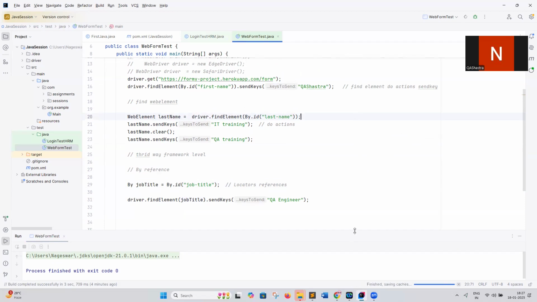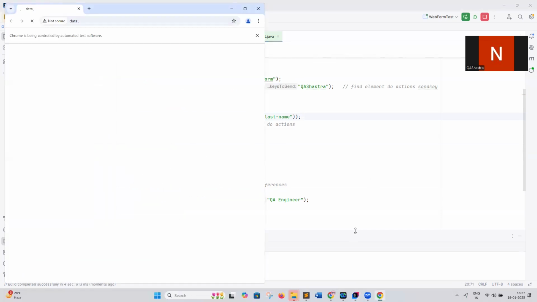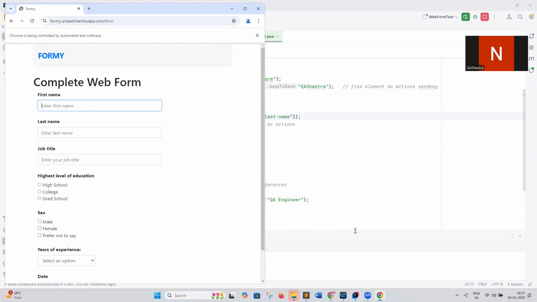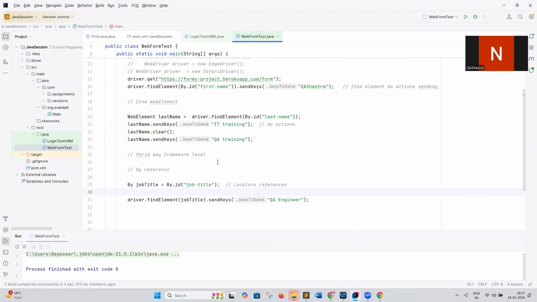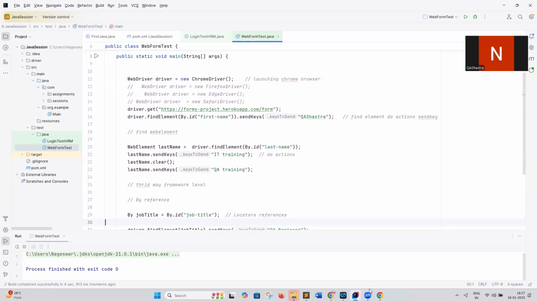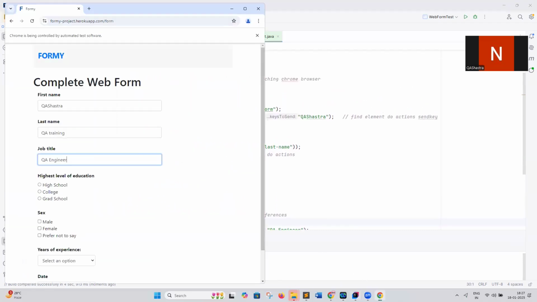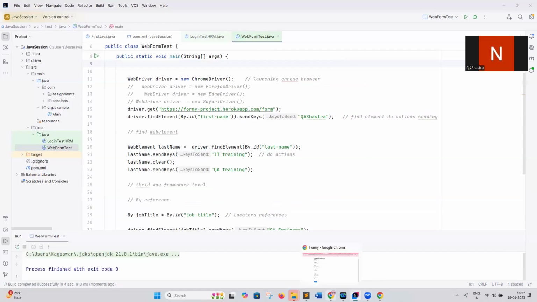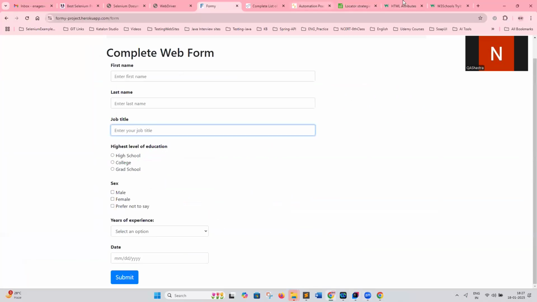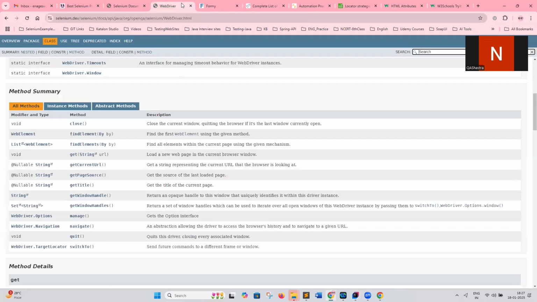Yeah, so let me see. I'm running it. Let me see the actions. Yeah, QA engineer also entered. Yes. So now let's see, what is the findElement method? And from the Java point of view, let me correlate it. Okay. So you see, this is the method in the WebDriver.